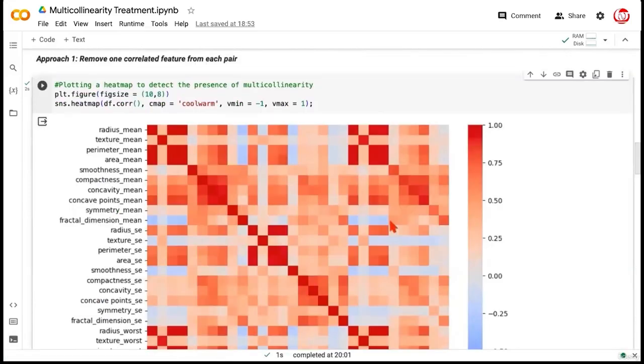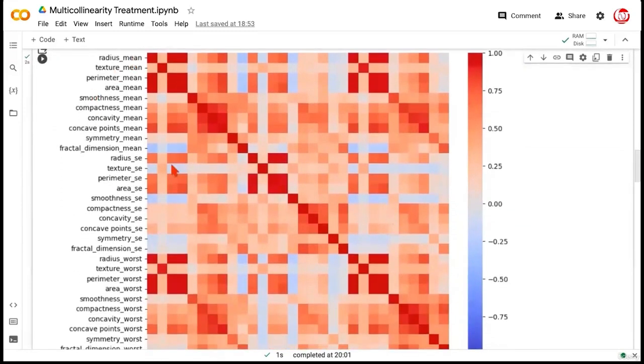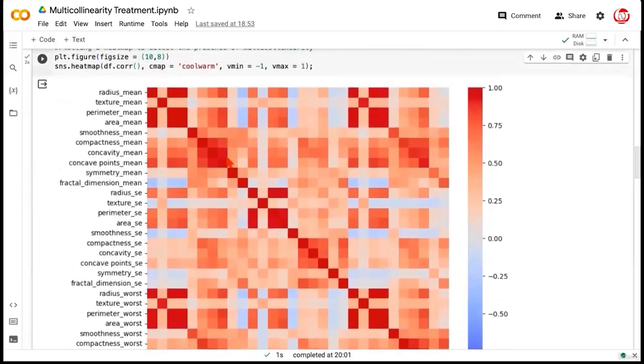Let's visualize this. So we started with 32 features. We have dropped 2 features. Right now, we are looking at 30 features. Now, if you're looking at 7, 8 features, you can always do something that's known as the annotation here, and you will be able to read the values of the correlations itself.